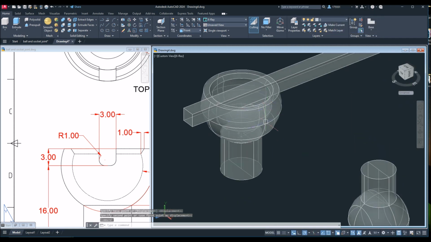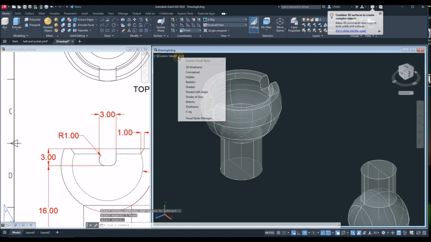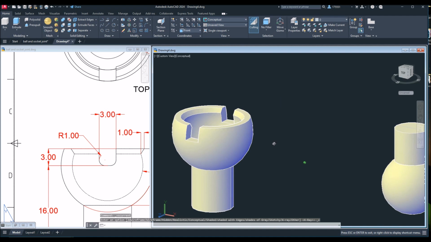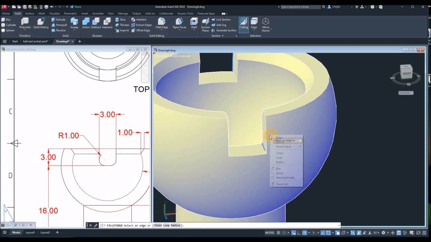Alright, so now use subtract command inside the solid editing panel. Select the object you want to keep, right click and select this object you want to use to subtract. Now I'm going to change this to conceptual. And I'm going to apply fillet. Okay, fillet edge. Right click, select radius option, enter 1.